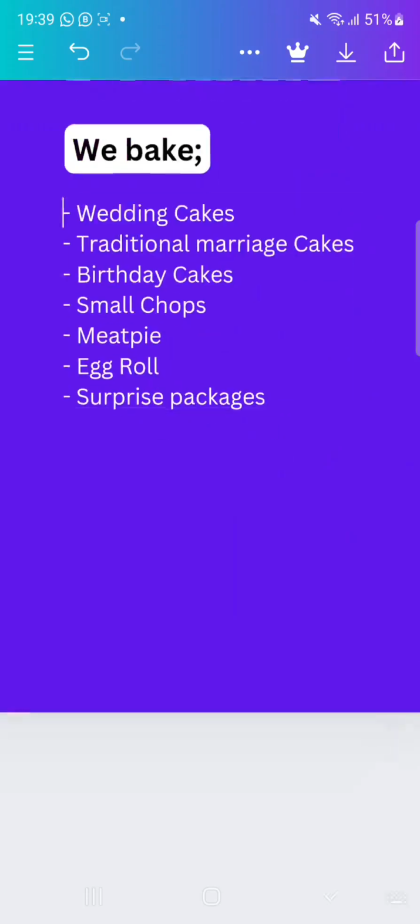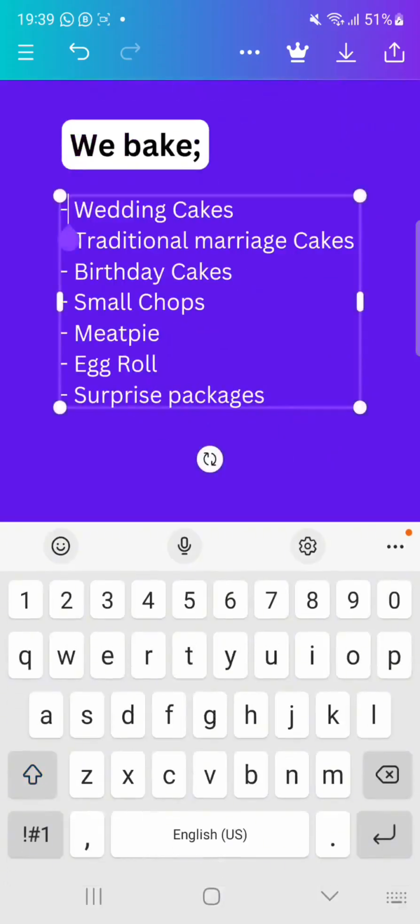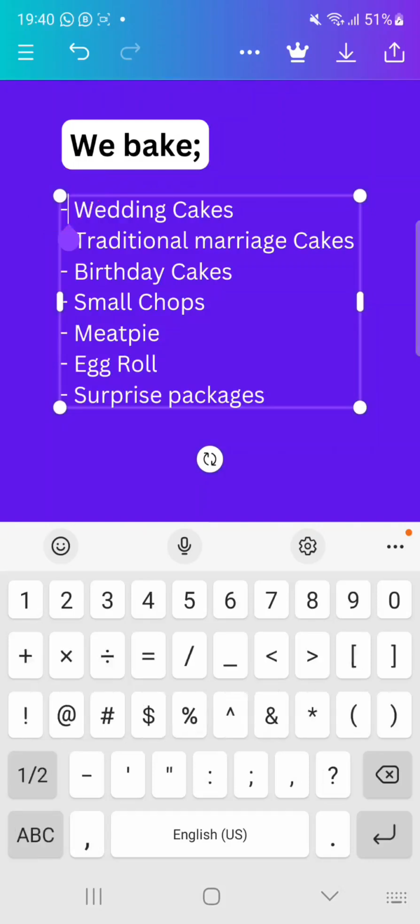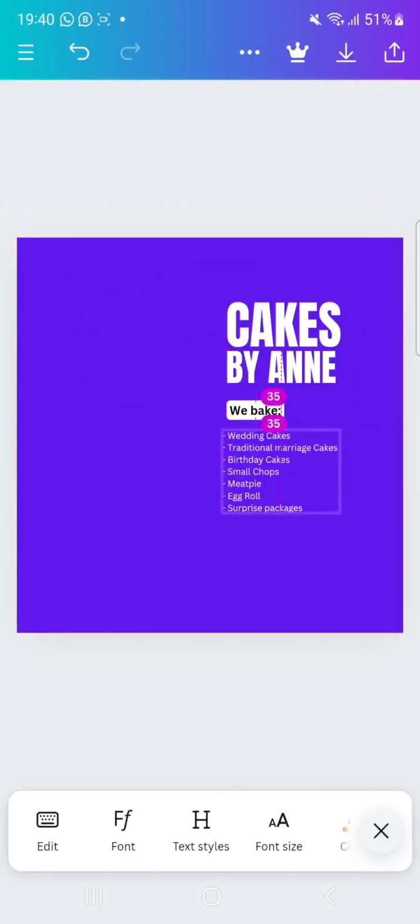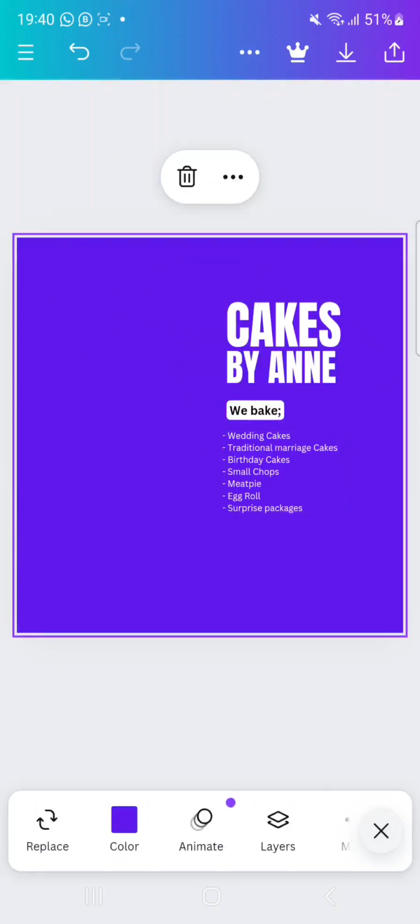Please note, this particular dash is just the dash on your keyboard. This is your normal hyphen that you normally use when you are writing something, so that you know what to use when you are typing it. Okay, so let's continue. I'm just going to put the list of things this business sells here.